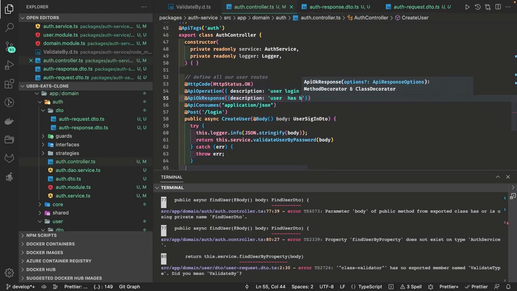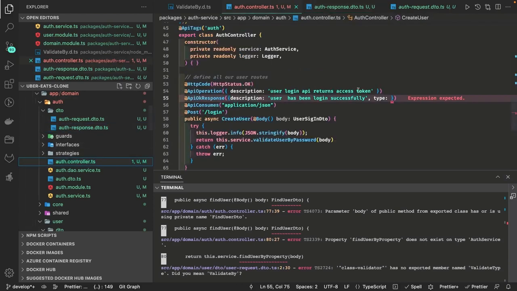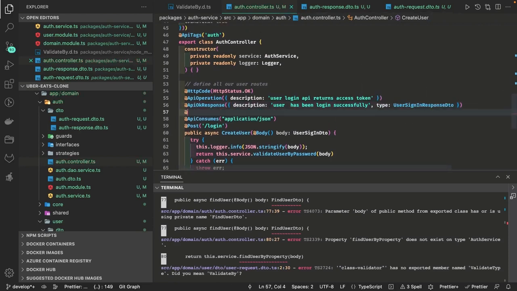User logged in successfully, and for the type, we have recently created the auth response DTO. That same response DTO we can put inside the type. That is the user sign in response DTO. Later we will modify it and put all the required properties inside it, like user ID, email, and all those things. So let's see what we are returning from this API.